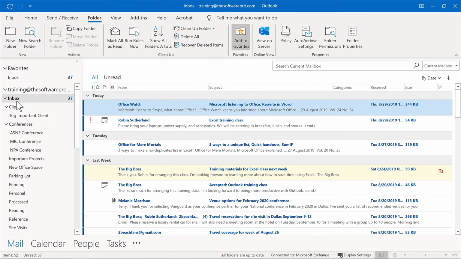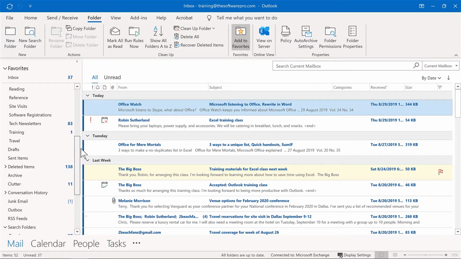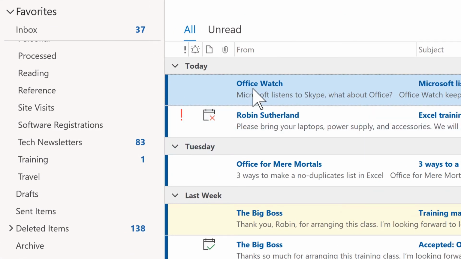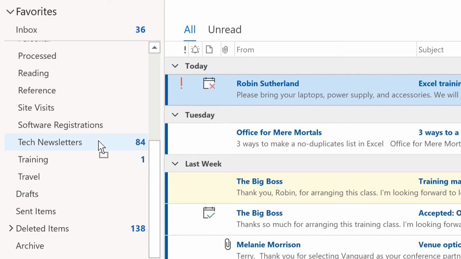Now, how do we move messages? Well, there's a lot of different options for that. One, for instance, is that we could simply drag a message to that. So here again, when we have more folders, then this can be a little bit more cumbersome. But for this message, for instance, I want that to go to my tech newsletters. So I could simply drag that. Now you'll see in a moment that favorite folders is a way to make this a much easier process.